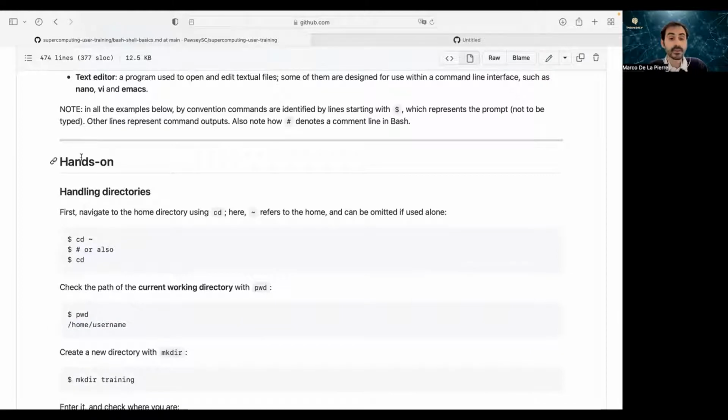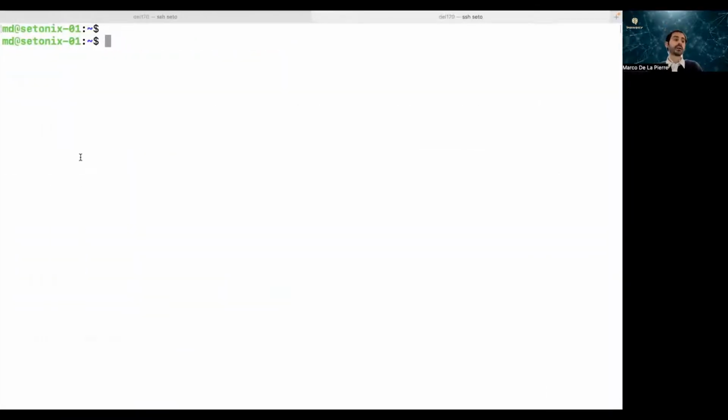So here in the materials now there is the transcript of all of the commands I'm gonna run with you, but I'm now gonna move to a terminal window with a shell session open, and I'm gonna start with the hands-on. So the first topic I'm gonna cover is handling directories.